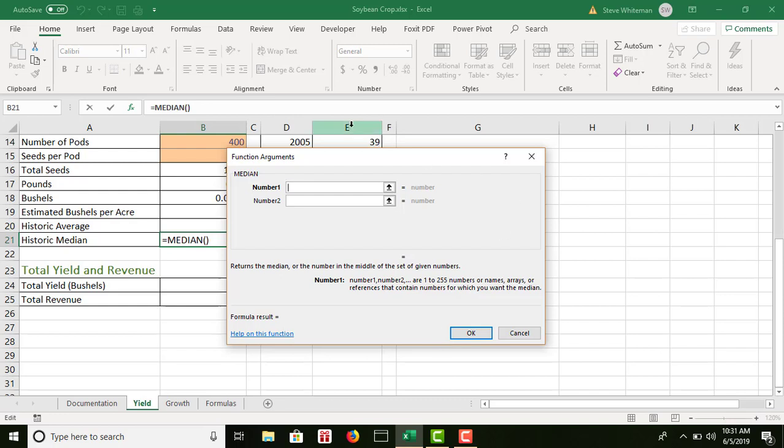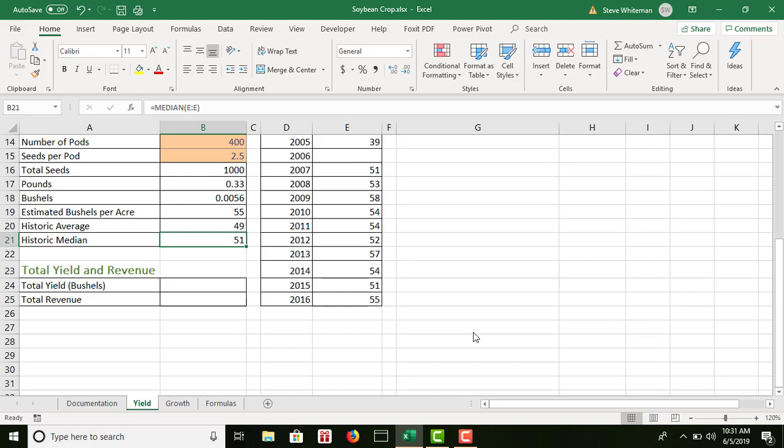So again, we can select E, and we don't need to fill anything in. That's the only range we want. If I wanted additional ranges, I could go to number 2, and then it would give me an option for number 3. But this is the only thing they want me to find the median for, column E. So at this point, I can click OK, and there's my median value. Okay? That is step 8B.